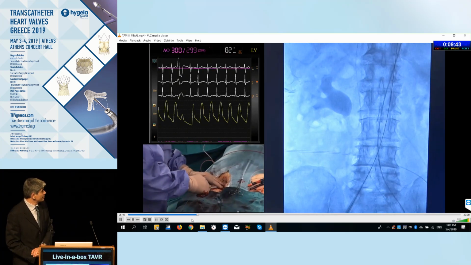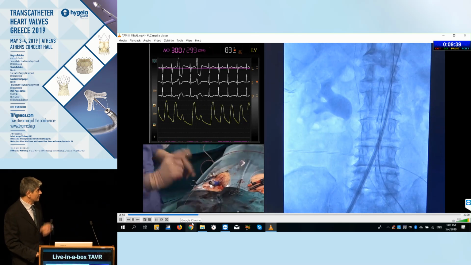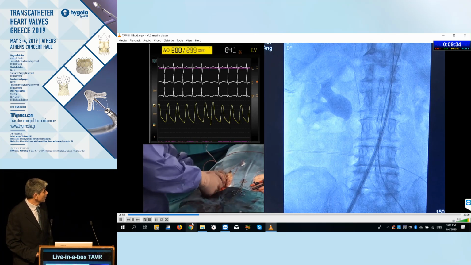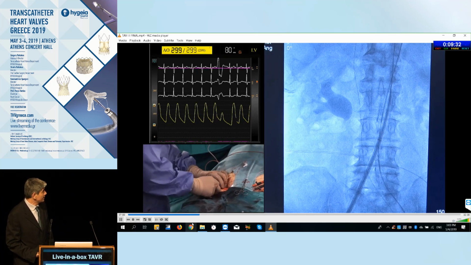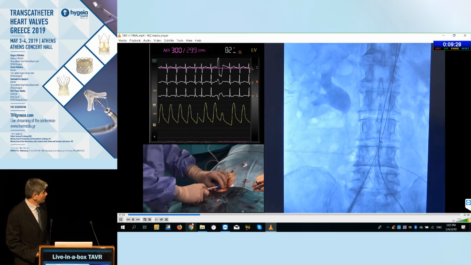Okay, so here we have the insertion of the 16 French central sheath under fluoroscopic monitoring without any difficulty. And next we will proceed with crossing of the valve.